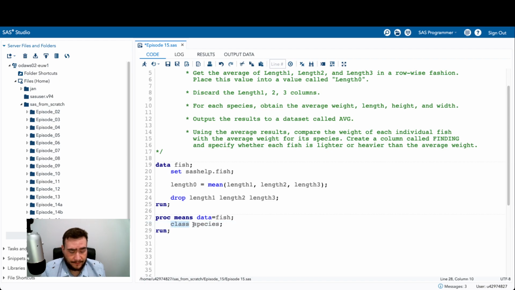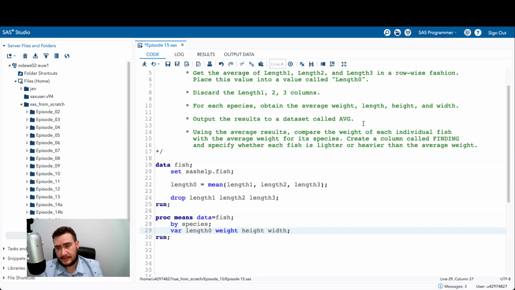So let's start with a by, and then we'll at least see that we get an error because the dataset is not sorted properly by default. We are going to do by species, our variables are weight, length, height, and width, but we have called it length 0, and then we've got weight, height, and width. And we want to output the results to a dataset called AVG.